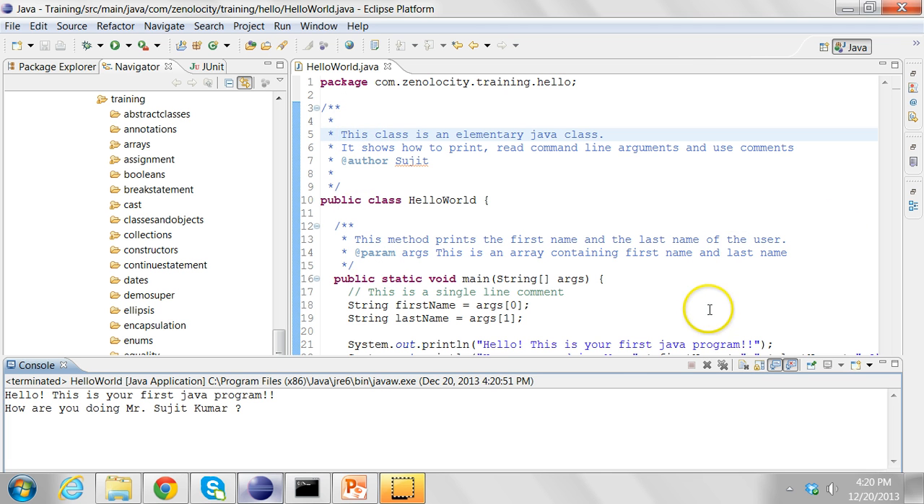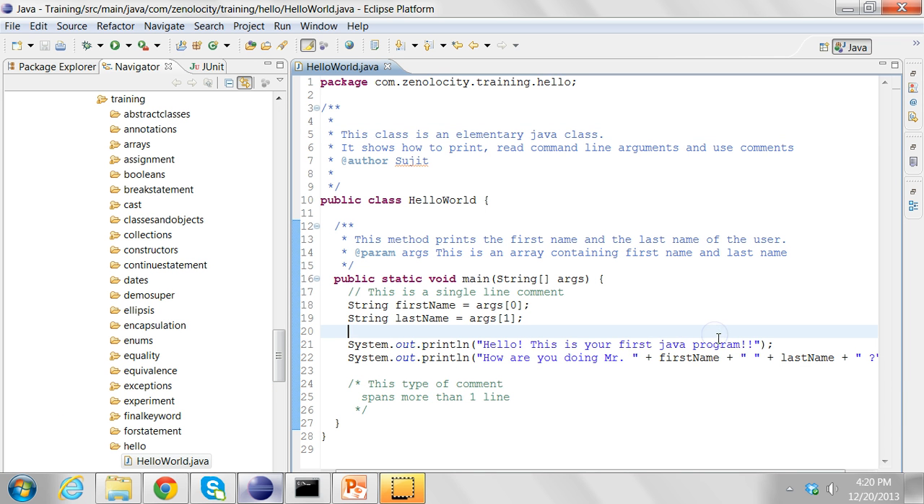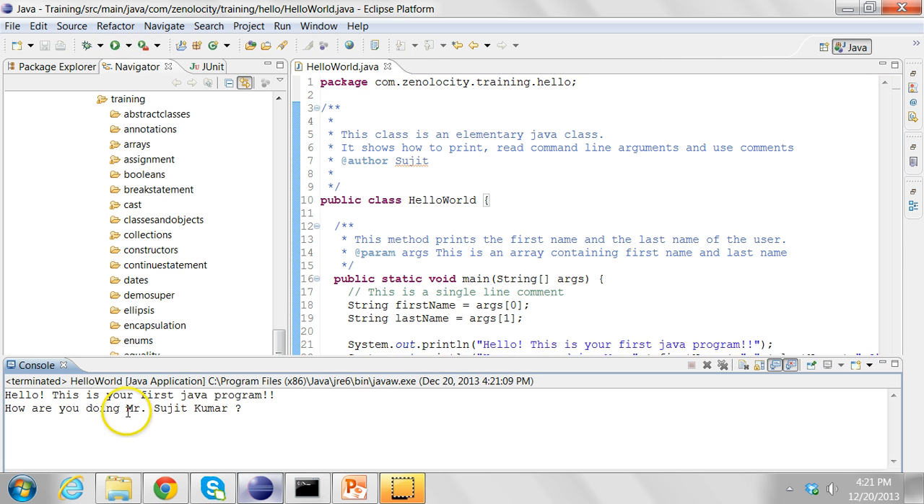So it prints, hello, this is your first Java program, which is on line number 21. And then it prints, hello, how are you doing, Mr. Sujit Kumar? Let me run it again. And it prints, how are you doing, Mr. Sujit Kumar? So this is how you compile and run programs from Eclipse.